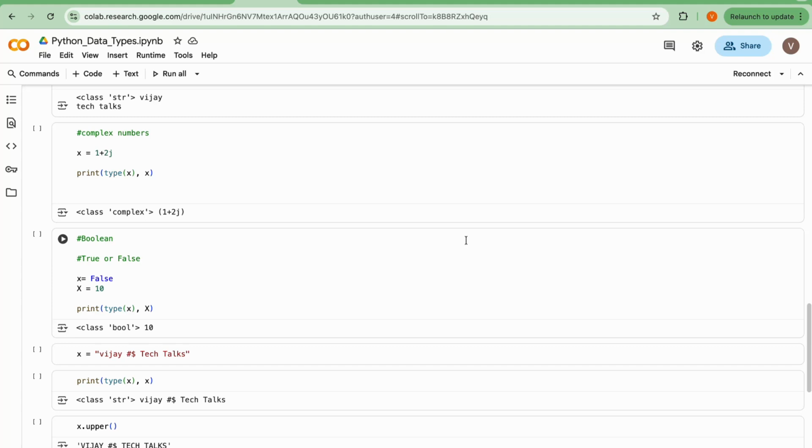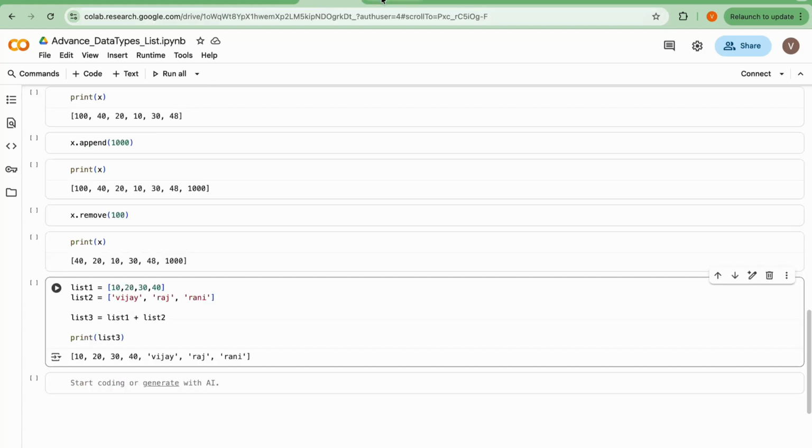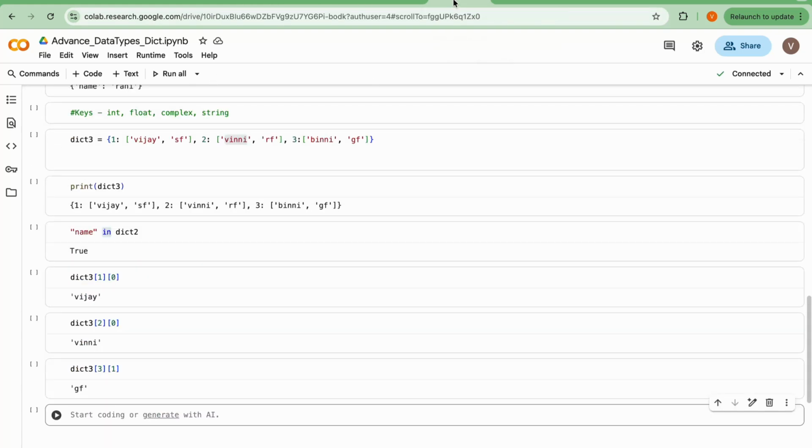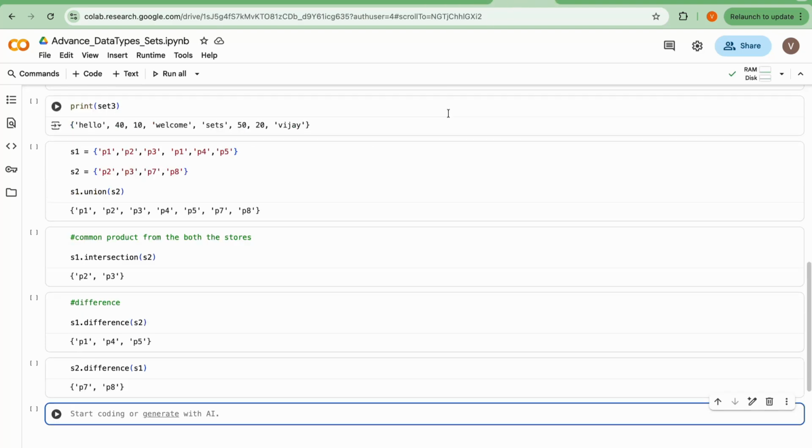Hello. So far we learned what a data type is, the basic data types in Python, and the list, tuple, dictionary, and set data types. So today we are going to compare all these advanced data types and see how each one is different from the others.